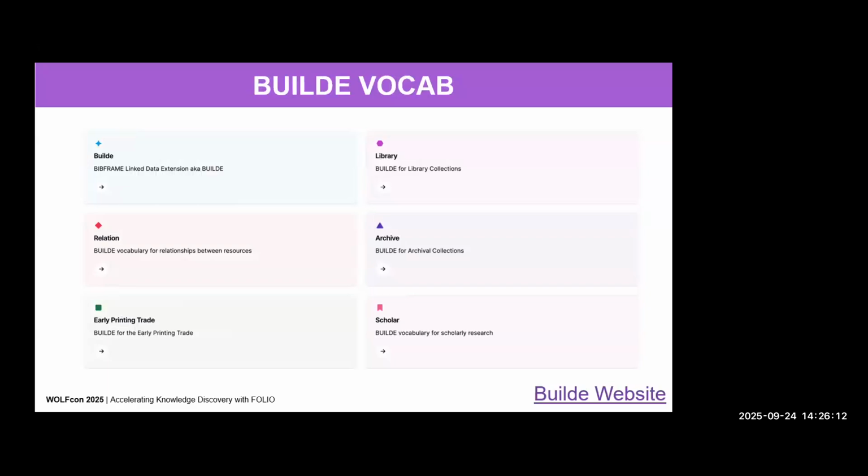So the Build vocabulary, you may have heard it called BibFrame Lite previously. We've renamed it, and the documentation is available at this website. But it's designed with different extensions that can be contributed to by different communities. So the most active extension right now is called Build Scholar, and we're using that to describe EBSCO researchers and articles and the relationships between them at EBSCO.